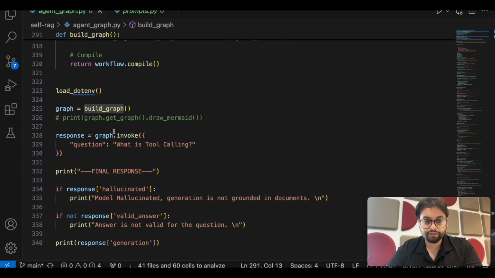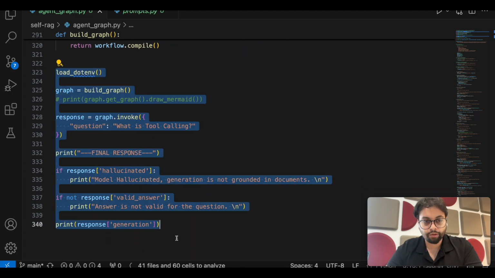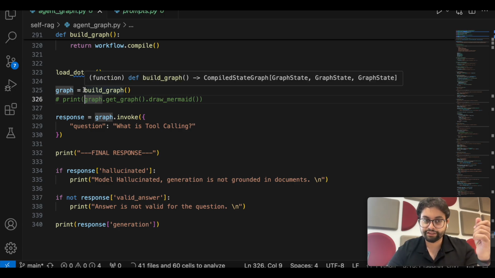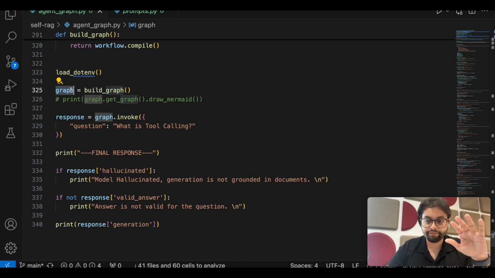Now after that, there is a simple block of code which runs the graph for us. First we load the environment variables, then we call the build graph method, which builds the graph by adding the nodes and adding the edges between them, and then compiling it and returning the graph. So whatever we have done above, it builds all of it and returns you a graph. Now you can invoke the graph.